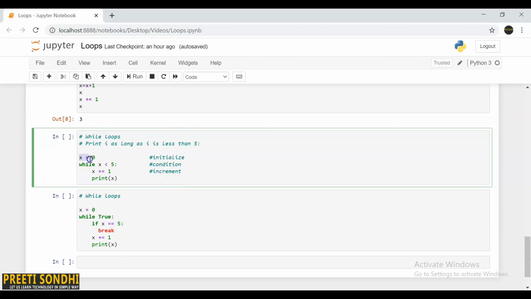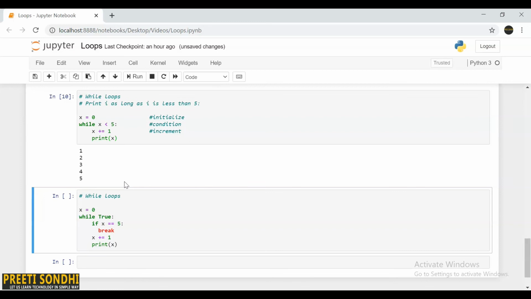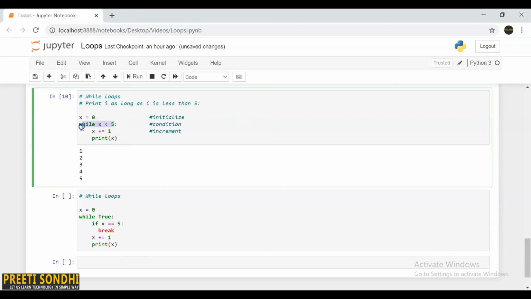So basically here I am initializing my variable x is equal to 0. You can even provide 1, 2, whatever value you want, with whatever value you want to increment your variable. Then you have to provide a condition. Here I am providing a condition that my variable is less than 5. So it will keep on incrementing the value one by one. When it reaches 5, it will stop printing. After that it will not print any variable because its condition has been met.